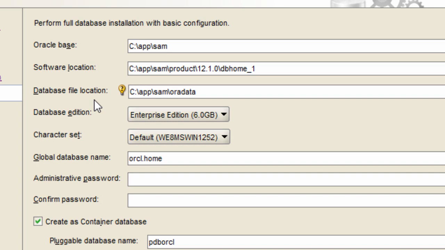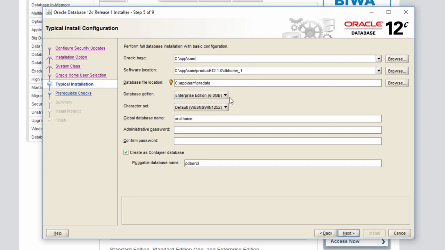Next is the database file location. Remember, we are creating a database, right? So the data files have to go somewhere. Obviously it will go into a folder called oradata under Oracle base, c:/app/sam, which is Oracle base, and then /oradata. Leave the default value for the database edition, enterprise edition, and the character set, I'm going to change it to Unicode. You can keep it whatever you want because this is just going to be a training system.